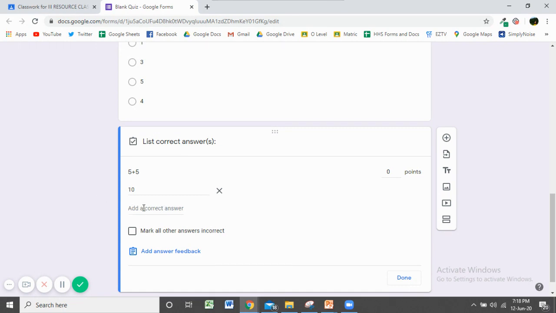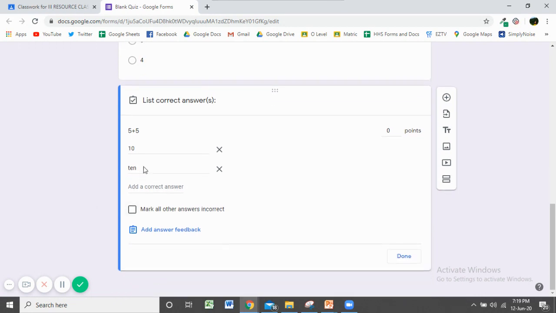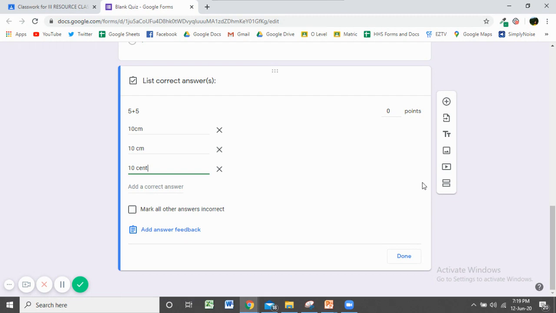is there any other answer that could be correct? For example, if a student typed out ten in words, that would also be technically correct. But if you had missed this option here, it would have been marked wrong. So try to think of all of the possible answers that a student can come up with. For example, if this was a question that had a unit involved and the answer was 10 centimeters, you have to put centimeters like this: 10 centimeters with a space, 10 written out centimeters, and so on and so forth. You have to really think about all the options that a student can possibly type.